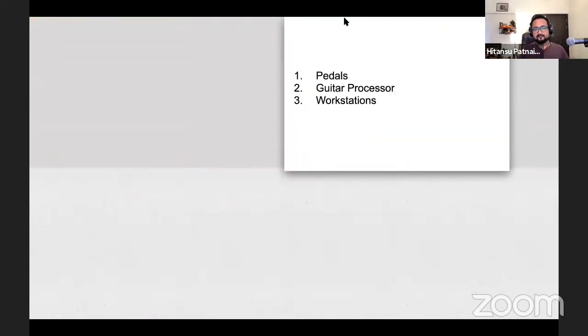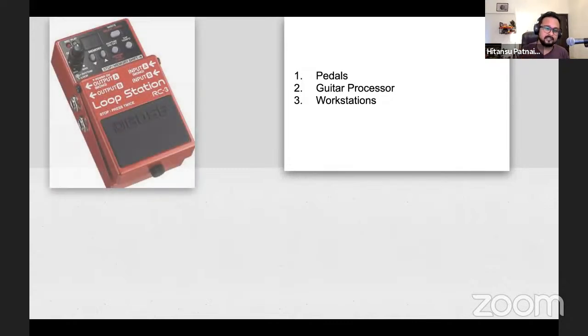Next, I have a little explanation about what looping is. You can see that I've written pedals, guitar processors, workstations. Now what do you mean by pedals? This is something you might have seen lots of guitarists hold up, right? Most of you here must be guitarists, and you can understand this. What is it? It's a loop station which creates and has its own memory, and you can see a couple of knobs here: memories, rhythm on and off, tap tempo. These are the main key features of a looper.